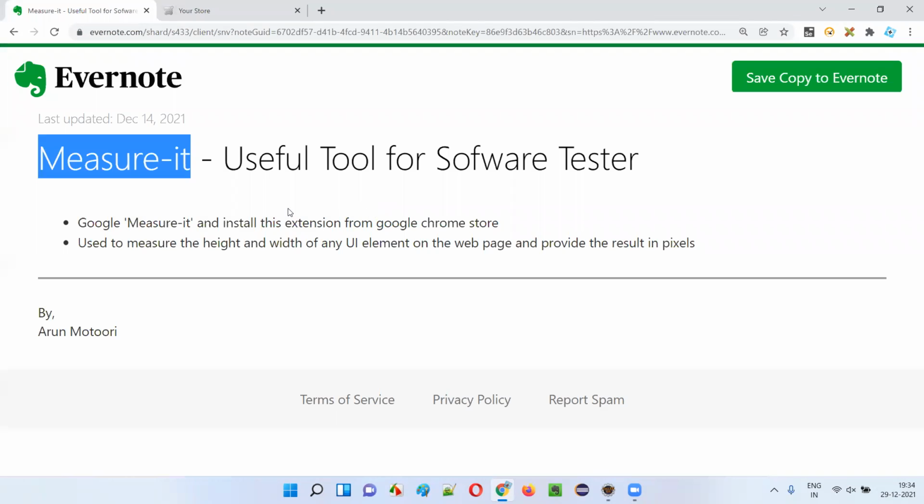So hope guys, you understood how to use this MeasureIt tool for checking the height and width of any UI element.